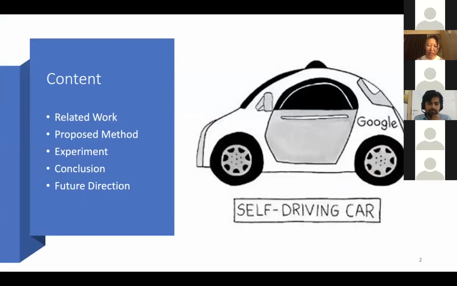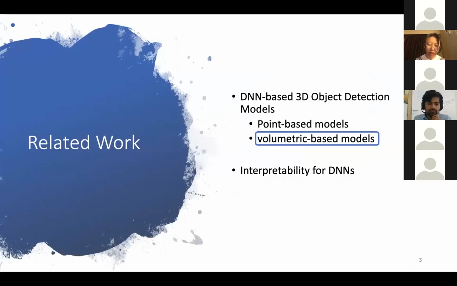In the presentation, we will talk about related work of the project, proposed method, experiment, conclusion, and future direction. There are two research lines related to our project, DNN-based 3D object detection models and interpretability for DNNs. DNN-based 3D object detection models are what we want to interpret, and interpretability for DNNs is how to interpret.